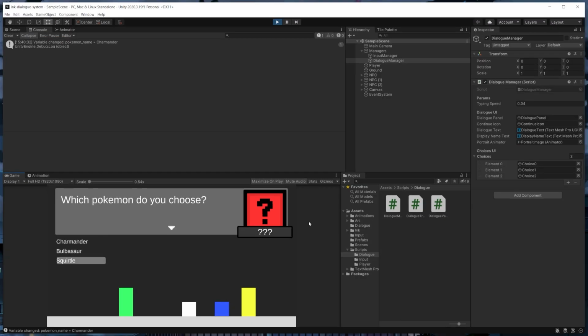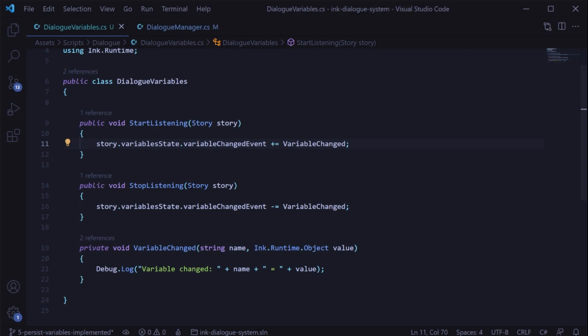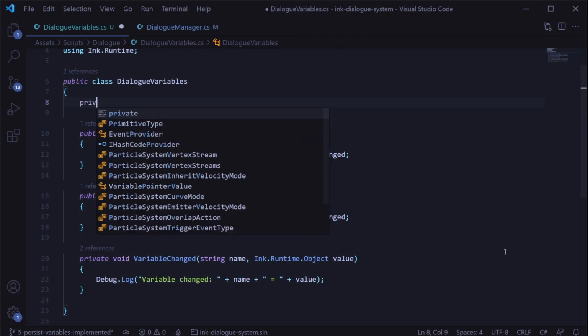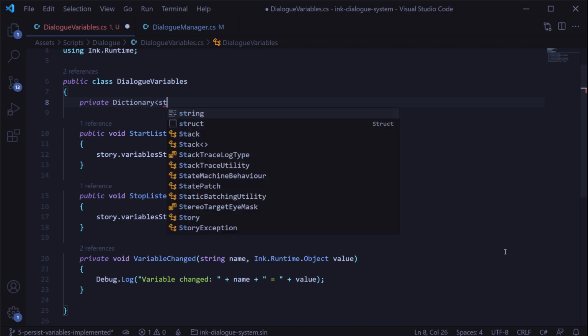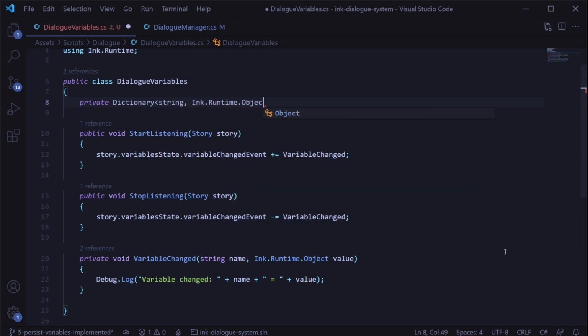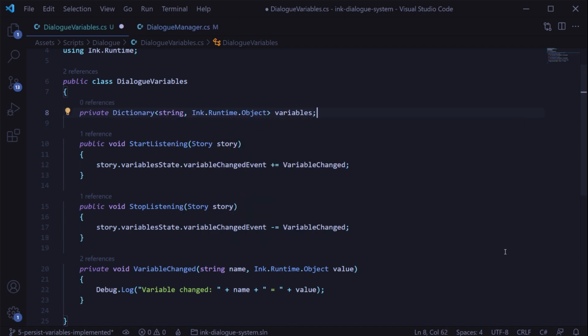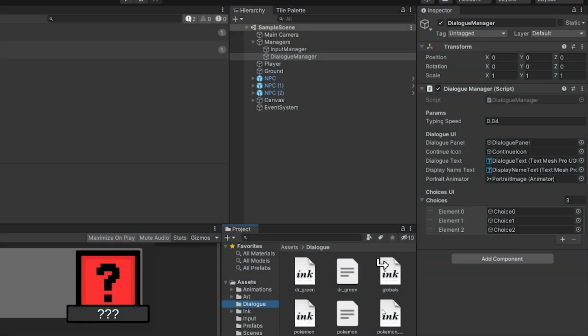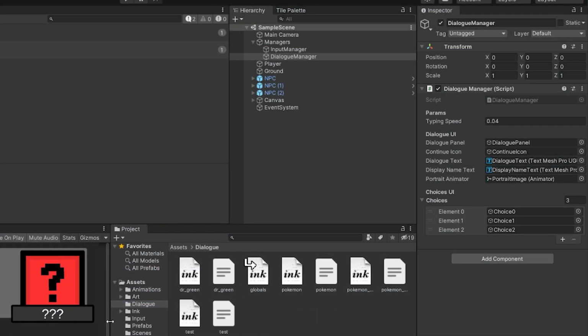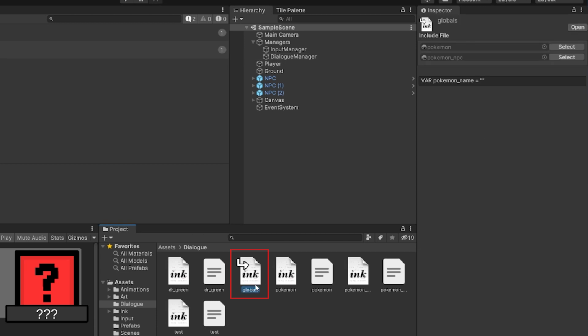The next step is going to be storing the state of these variables in a dictionary. Back in the dialog variables script, we'll declare a dictionary where we're going to map a string, which is the variable name, to an ink.runtime.object, which is the value of that variable. What we want to do is initialize the values for this dictionary by reading in the globals ink file. What you'll notice though, which is kind of unfortunate, is that because the globals file is considered an include file, it won't automatically compile down to JSON like the other files do.